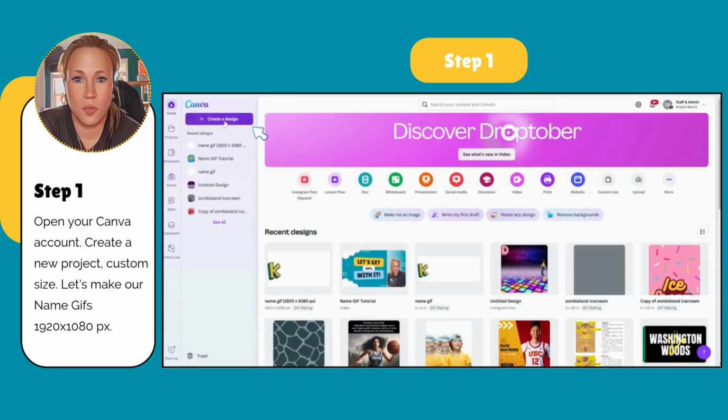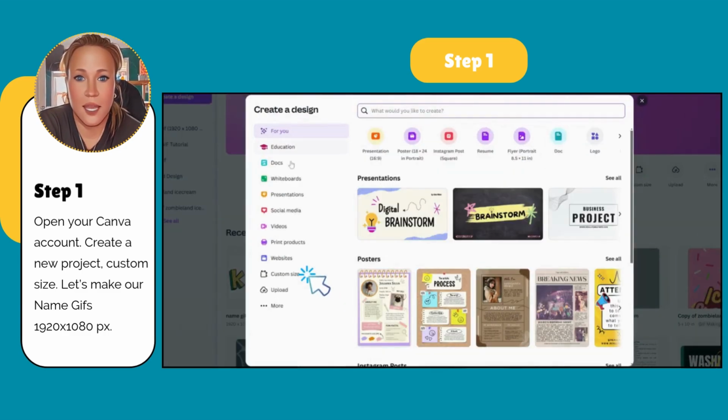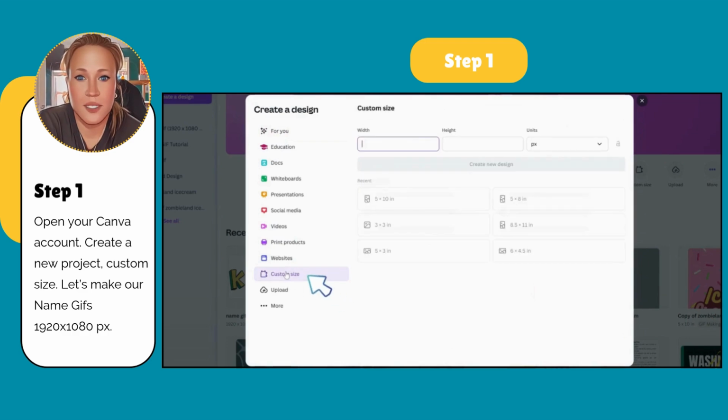Alright guys, it's time to open your Canva account, create a new design. We are going to do custom size and we want it to be 1920 by 1080 pixels.